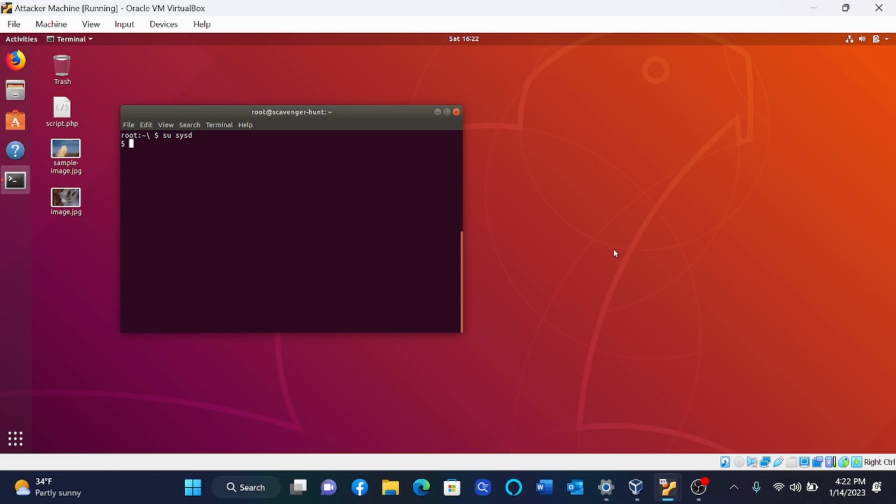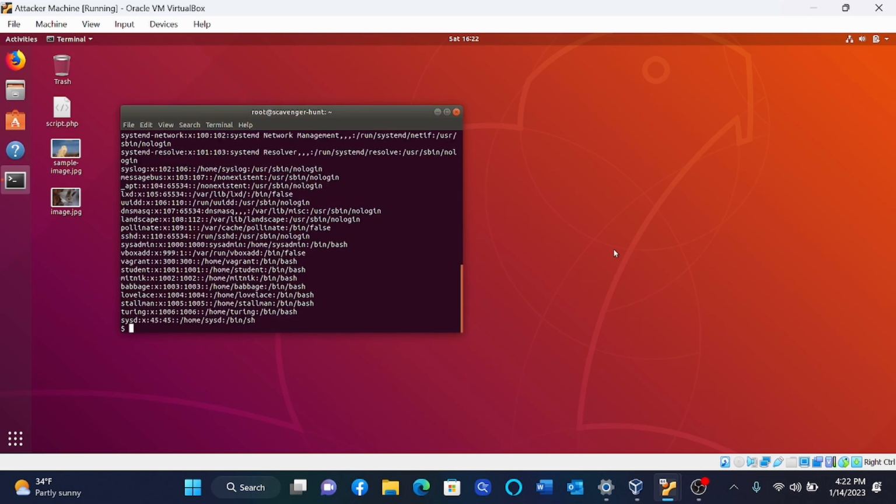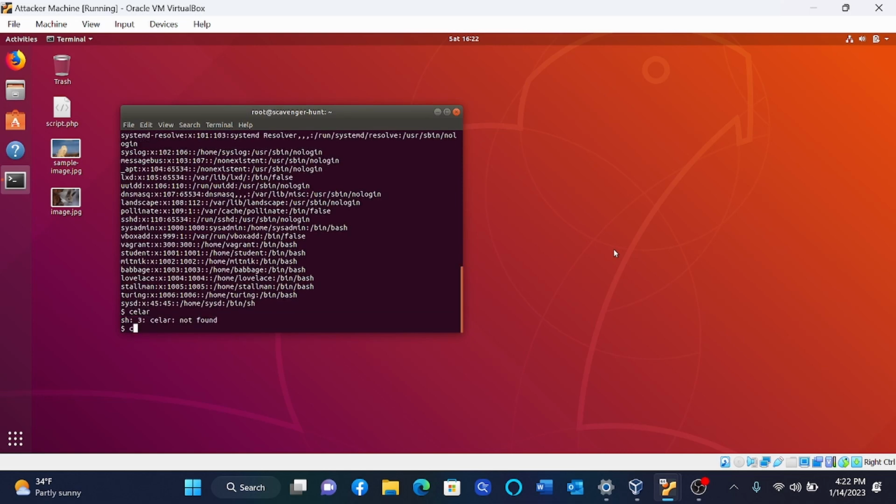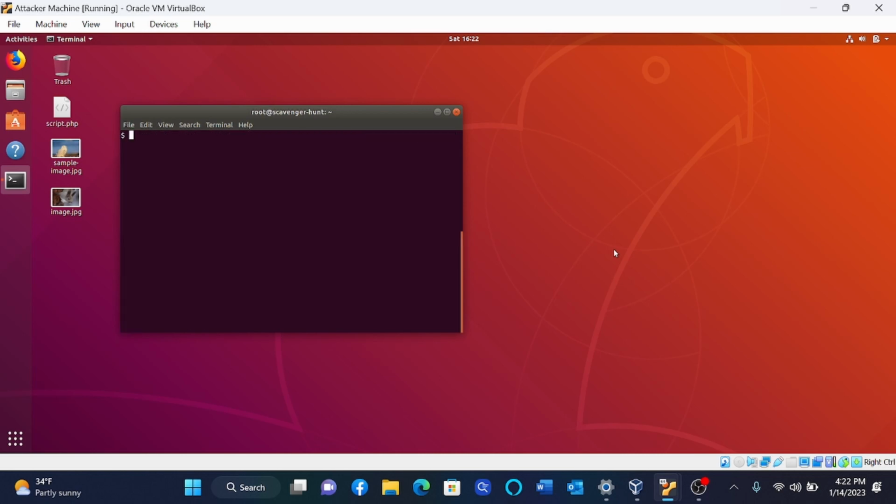So let me log into this system. Okay, and you can see that I'm logged in, and I can check who am I. I'm sysd, and then I can check if my escalated privileges as a sudoer are working. So let me check this password file, and you can see that I can open that file without typing in the password.